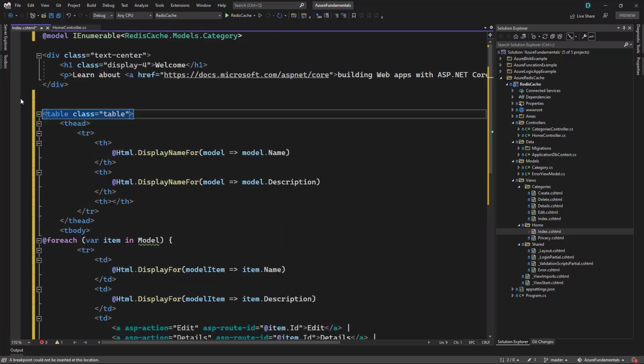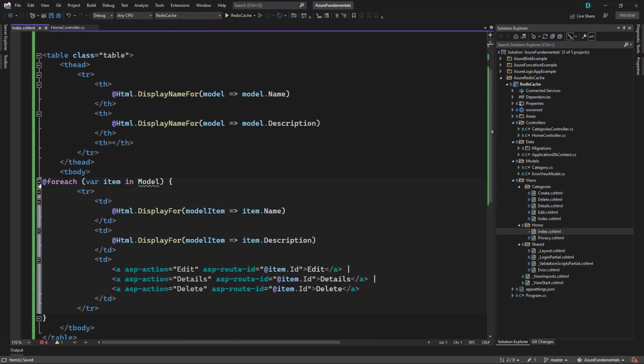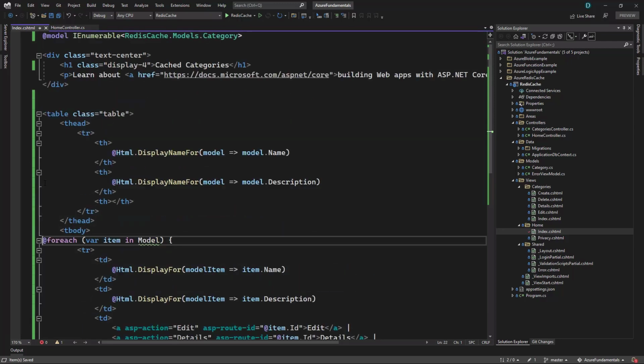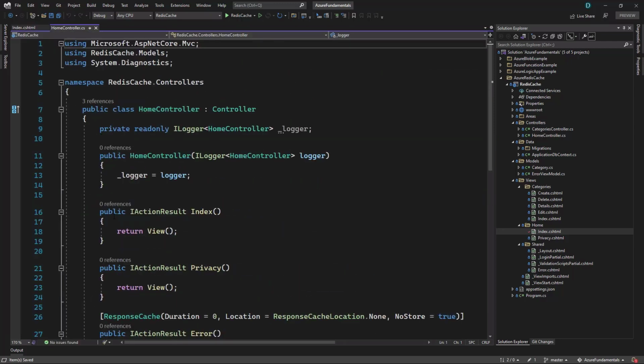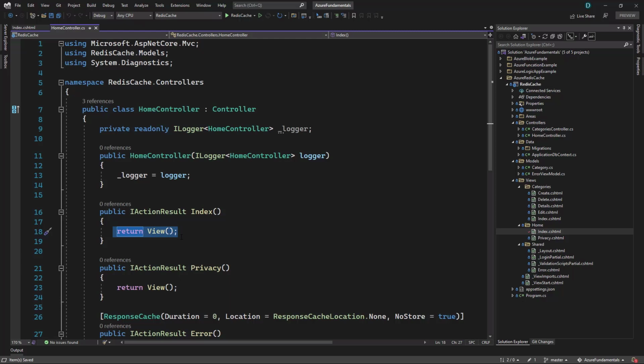So we just have a table where we are displaying all the categories, and the heading here we can change that to cached categories. So here we are just displaying a list of all the categories in a table format. That is pretty straightforward. But inside the home controller index view, we will actually have to load the categories and we will have to pass that.